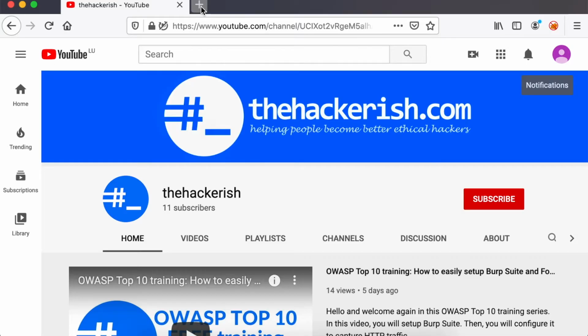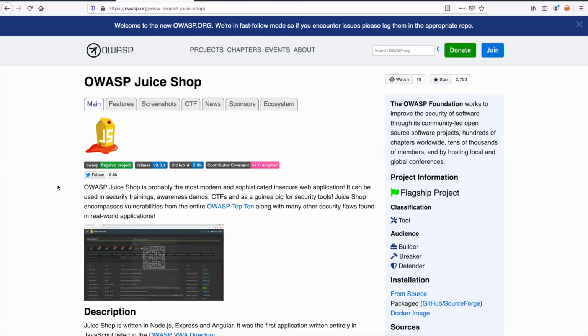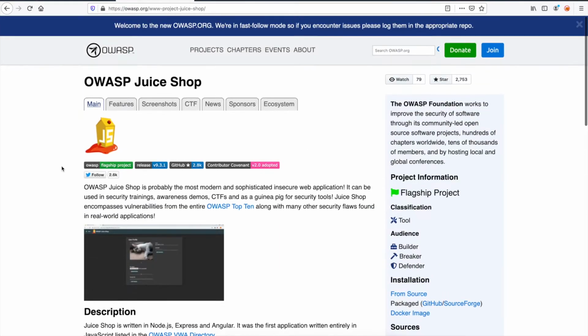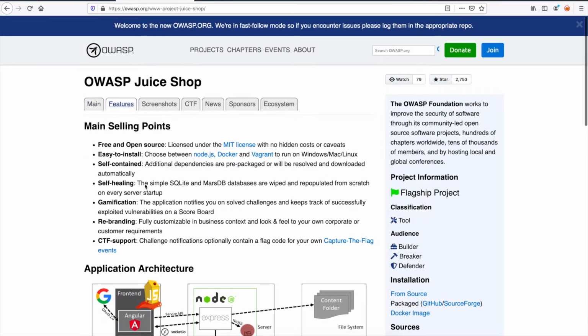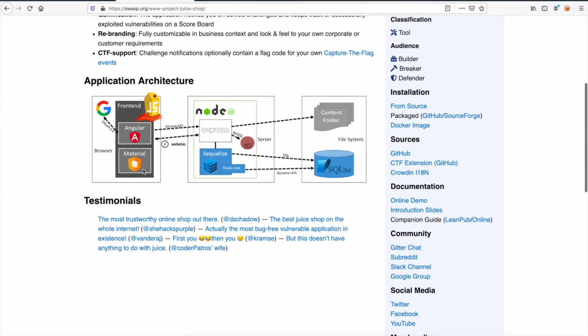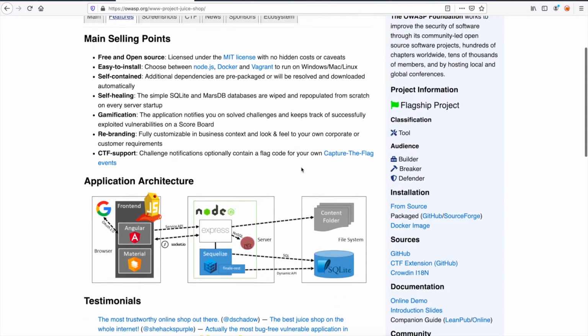Now, the first question is, why practice OWASP Top 10 training on OWASP Juice Shop? Well, I've chosen to add it in this lab so that we can experiment with attacking Node.js backend targets with an AngularJS frontend. So it's a great target to hone your skills, whether you are a beginner or an experienced pentester.